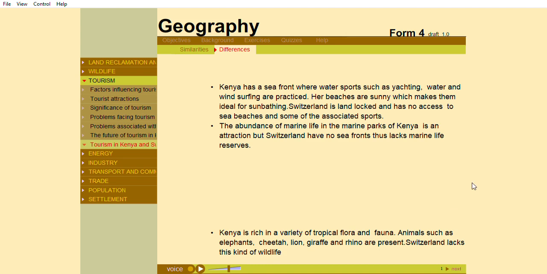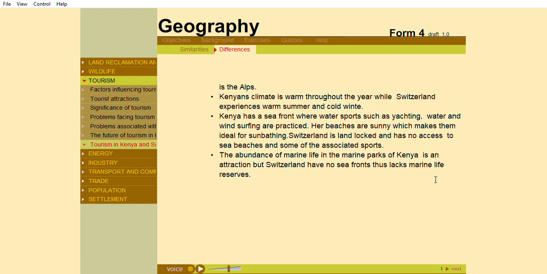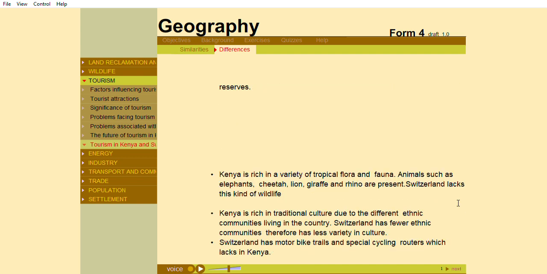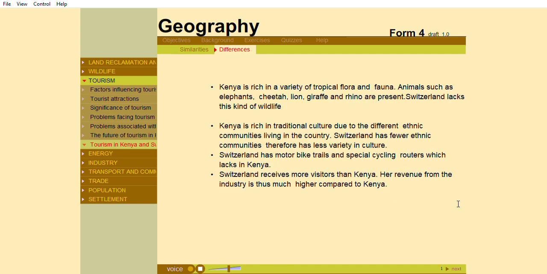Switzerland is landlocked and has no access to sea beaches and some of the associated sports. The abundance of marine life in the marine parks of Kenya is an attraction, but Switzerland has no seafront, thus lacks marine life reserves.